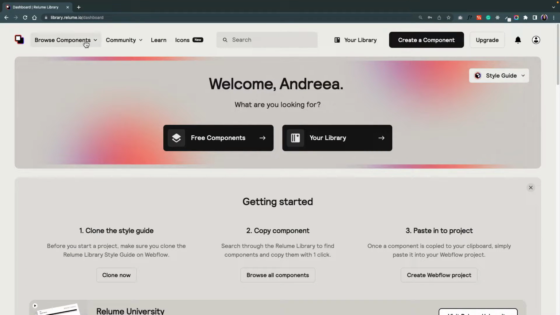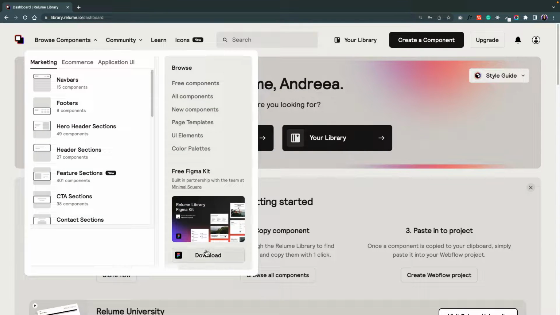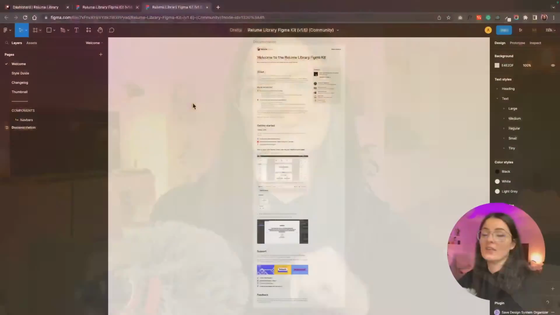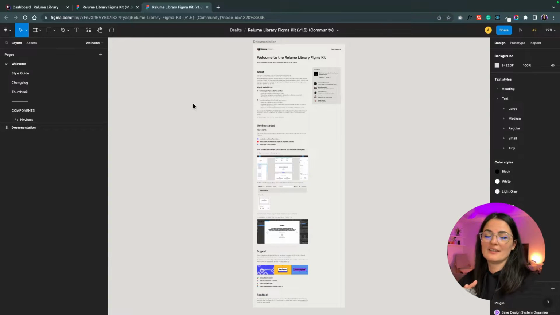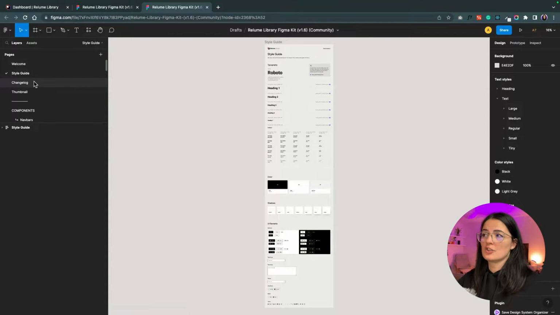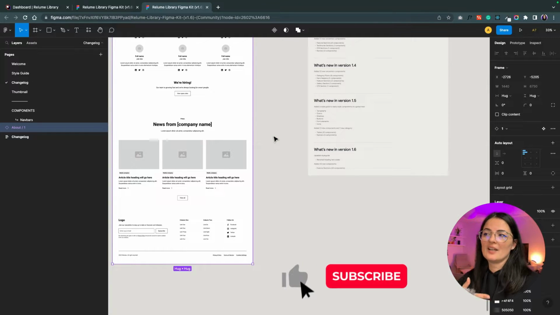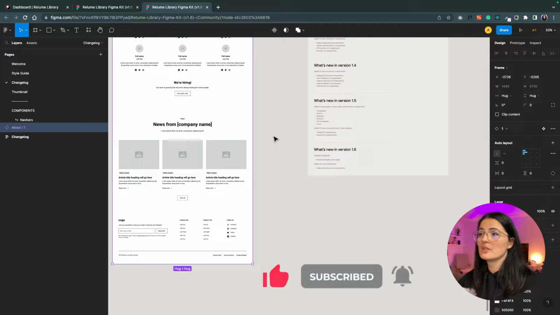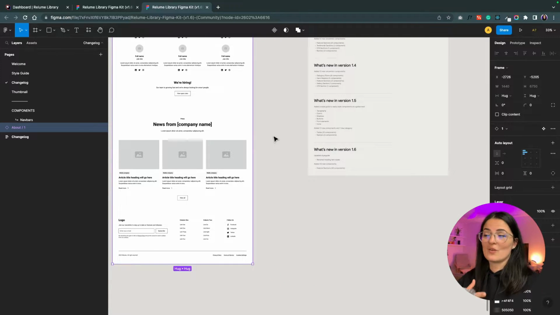Okay, let's jump into Figma and build a landing page wireframe with Relume to see how easy and painless it is to use it. Okay, so once you have copied the kit library in Figma, you will be prompted to this page, the documentation page. You can read through, it's pretty interesting, as well as their style guide and changelogs. Bear in mind that they do update this library quite often. And kudos to them for that and for giving this for free.